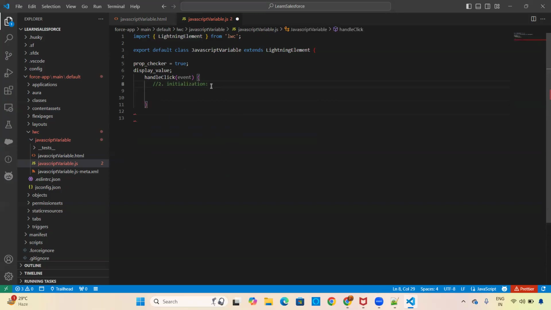Okay. See, a const variable should be declared and initialized at the same time, else it will throw an error. Sorry for the spelling mistakes. Let me show you.